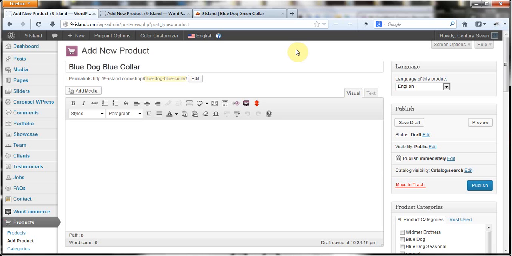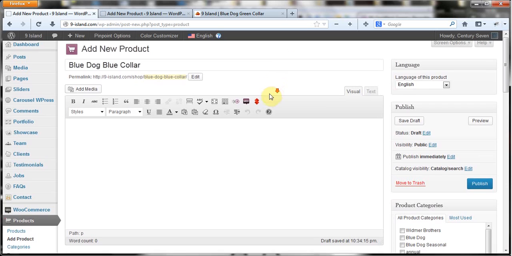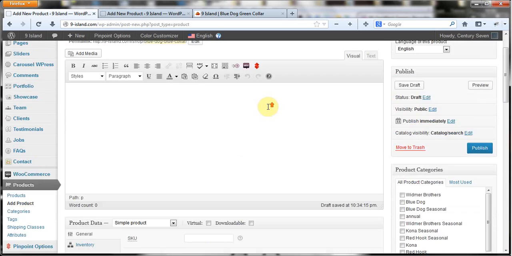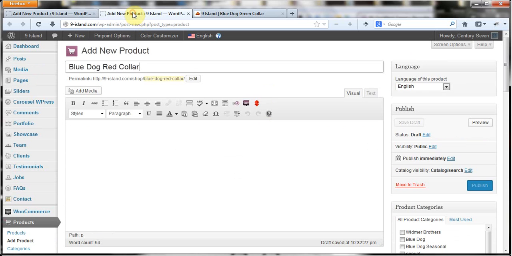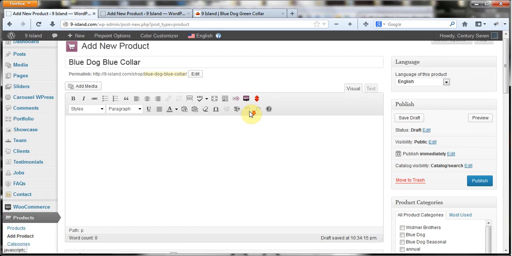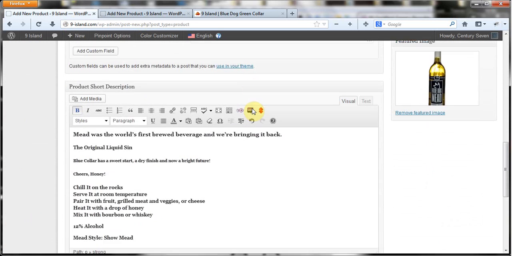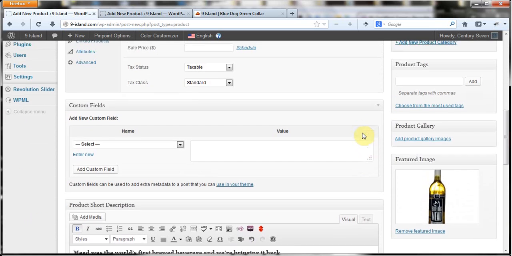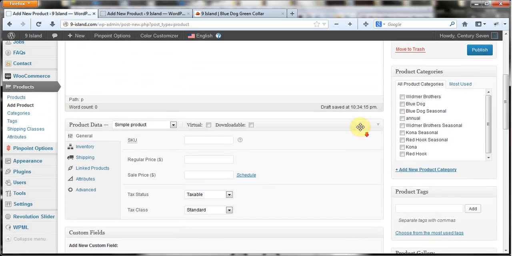Okay, so here we are back at the Add New Product screen. I've already added in the information here for the blue dog blue collar and the blue dog red collar. We entered them in the exact same way we entered them before, formatted the exact same way, and put in a featured image. The only thing different is the category, which we're going to set to blue dog seasonal.